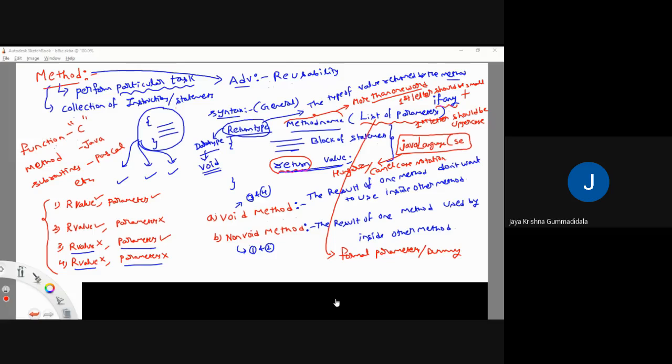Okay, fine. So now this is all about the method syntax. In this, if you look clearly, this first line we can call it as method heading, and the remaining thing we can call it as method body. So this is all about your method.